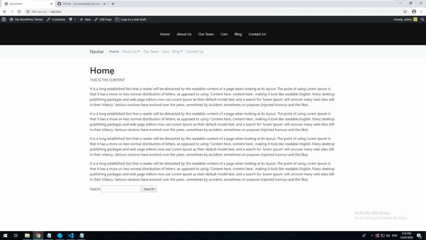And that's pretty much it. That's all you have to do to integrate Bootstrap's menu structure into WordPress so it works within the CMS.